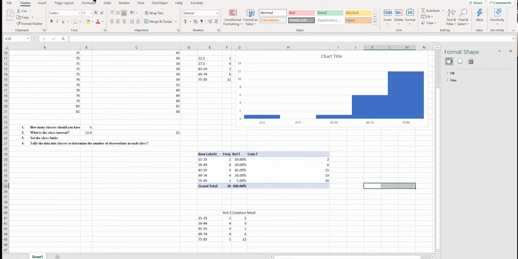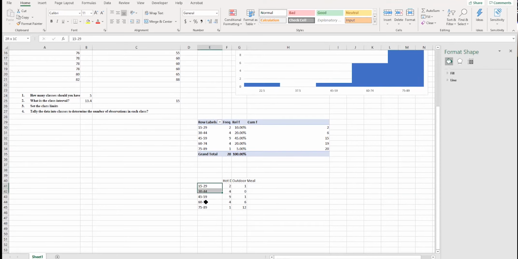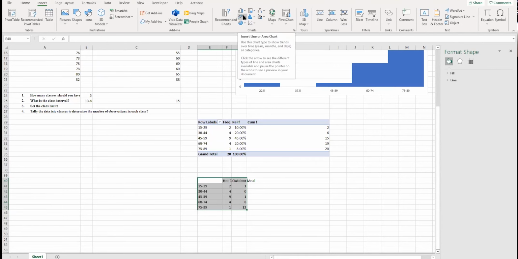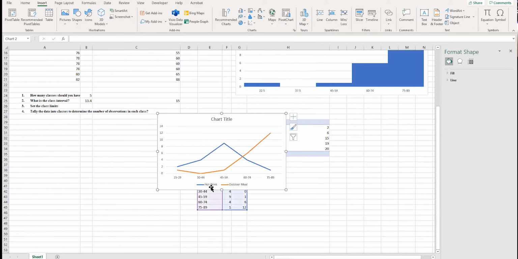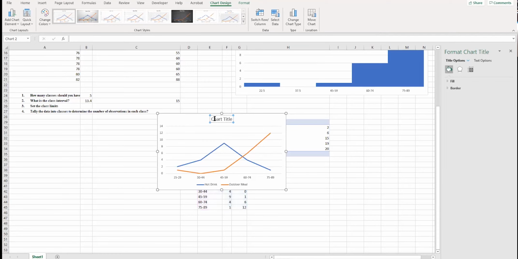But to make the frequency polygon, all of these classes have to be identical for both of them. Then you have the frequencies for the one, and you also have the frequencies for the next one. Then you highlight the whole table with both right next to each other and do insert. Then you just click on this 2D line, and you'll notice hot drink, outdoor meal, and then put ideal temperature. And so now you've got 15 to 29, 30 to 44, 45 to 59, 60 to 74, 75 to 89.